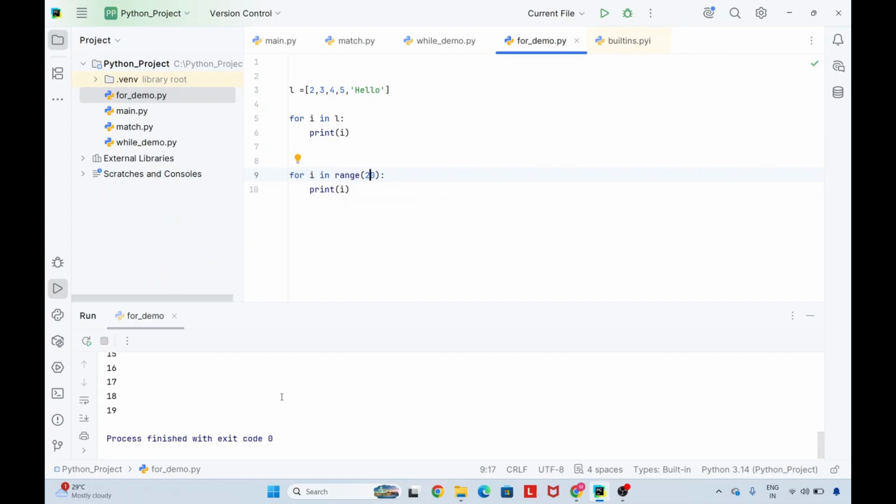Or if you want to iterate via some collection, you need to mention for i in that particular collection name. Yeah, that's it in this session.